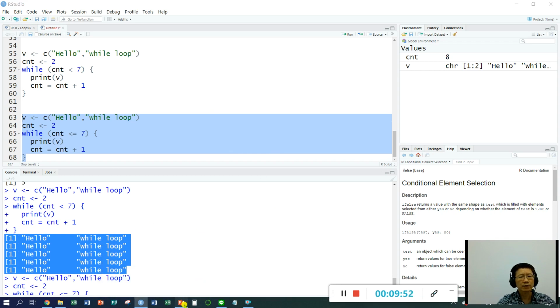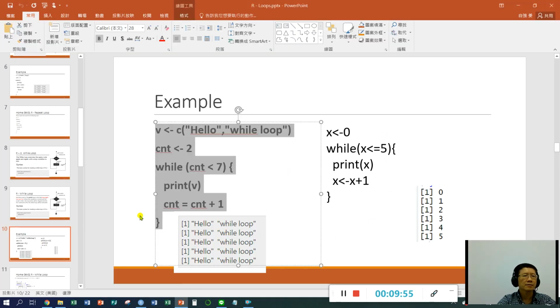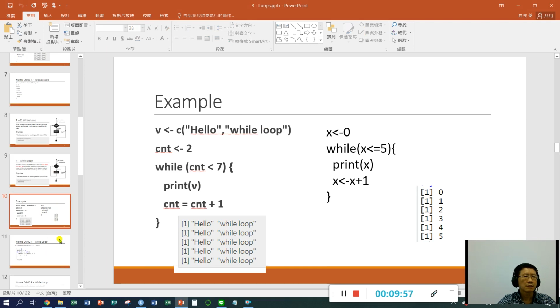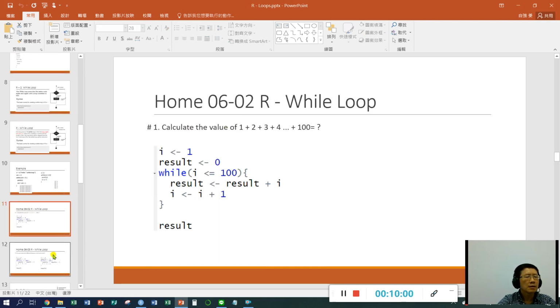Okay, so let us go back to our slides. Okay, so the homework in class 2 is please calculate the value from 1 plus 2 plus 3 all the way to 100. So what is the sum from 1 all the way to 100?